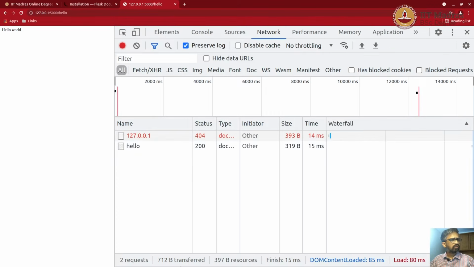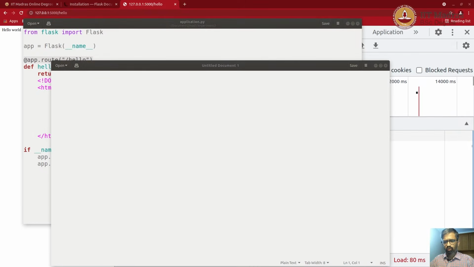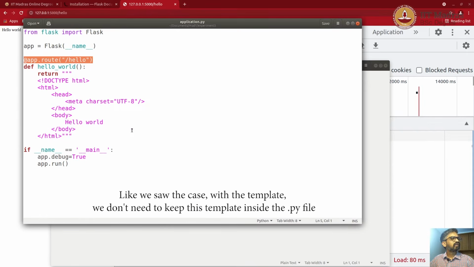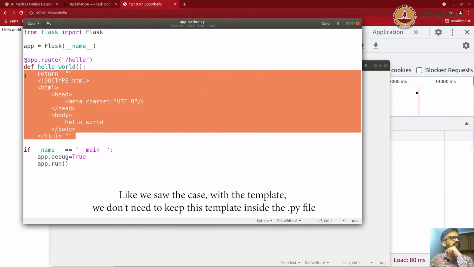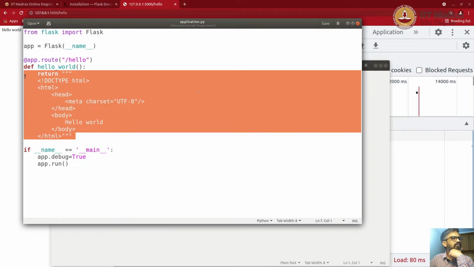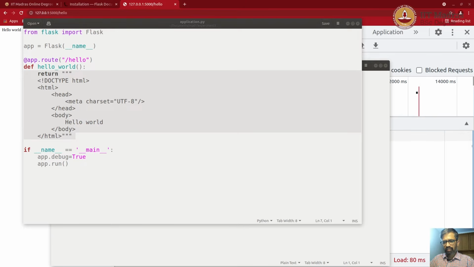Now you can do one more thing to make it better. We can actually externalize the HTML content. Like we saw in case of Jinja template, we don't need to keep this template inside the Python file. We can keep it outside. Now Flask inside uses Jinja too, and it loads all the Jinja templates from a folder called templates. So let's create a folder called templates in the same folder experiment 3.